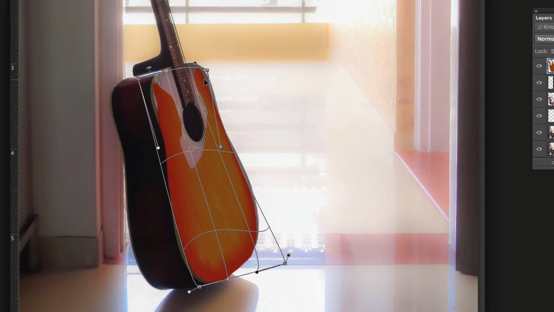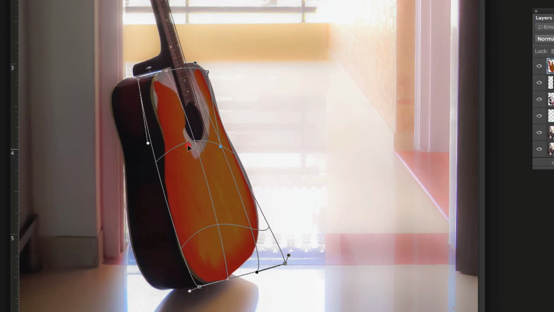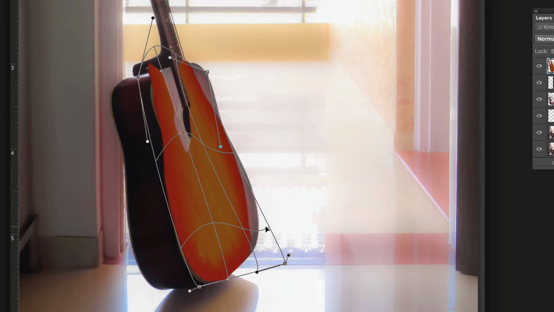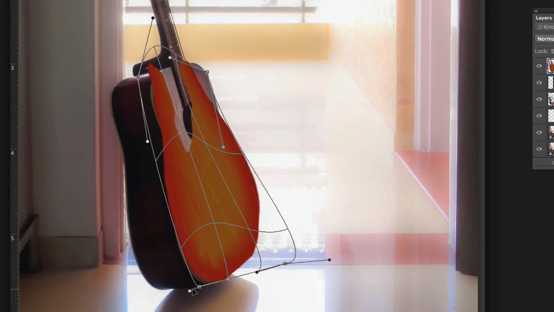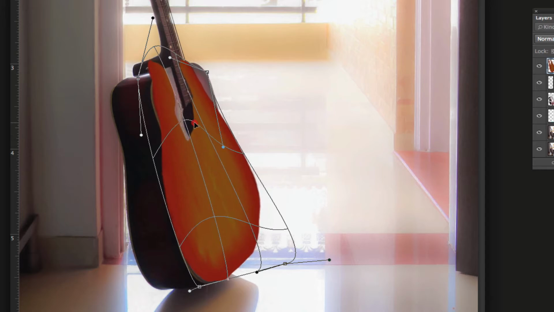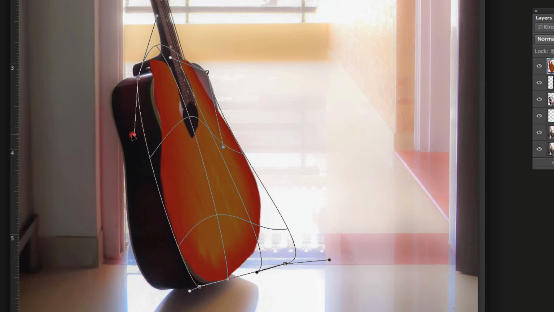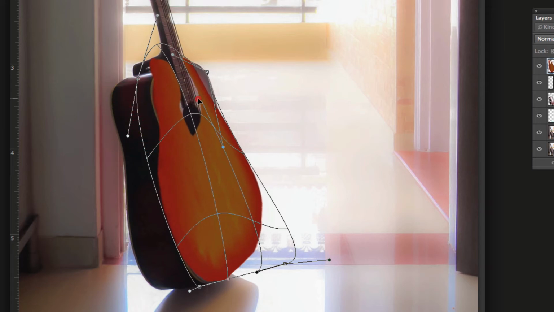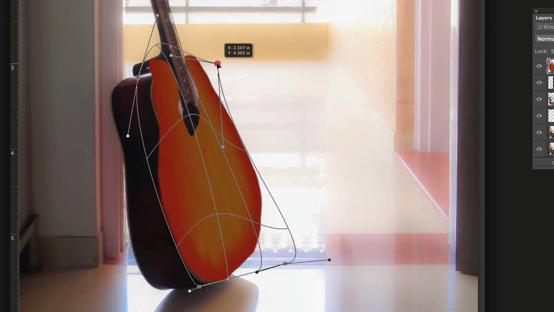I'm not going to use it completely on the whole guitar. I'm just going to use it wherever I need. So I'm just trying what I can do. Let's see what we can do. Okay, so that's that, that's that, that's that. Okay, now I think that is it.